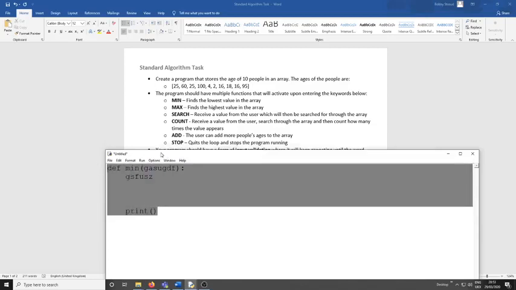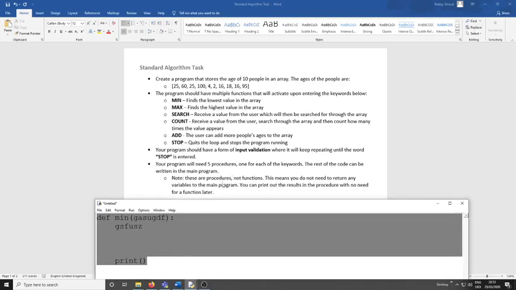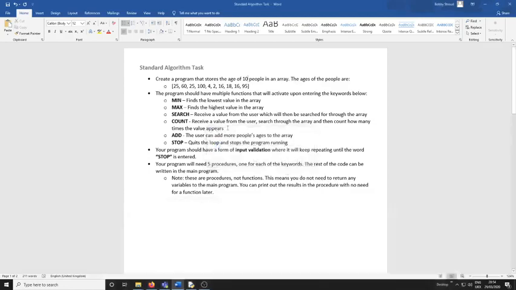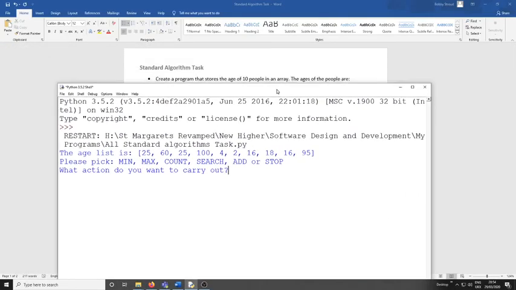So we're still using procedures, but we're not actually using them as functions. The whole point of this is to test you on your standard algorithm knowledge. I've actually got the program up here. I'm not going to show the answers, I'm just going to show how it works, because I'll try to make it clear, but it might be a little bit confusing. So here it is.